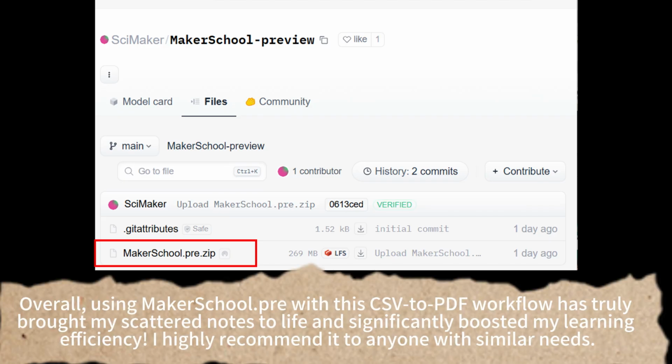Overall, using MakerSchool.pre with the CSV to PDF workflow has truly brought my scattered notes to life and significantly boosted my learning efficiency. I highly recommend it to anyone with similar needs.